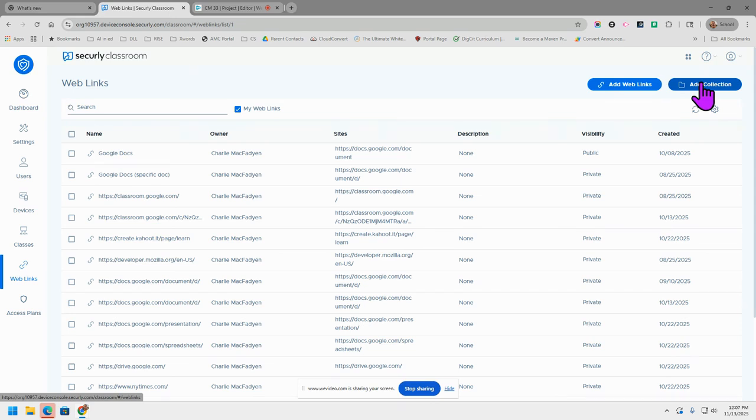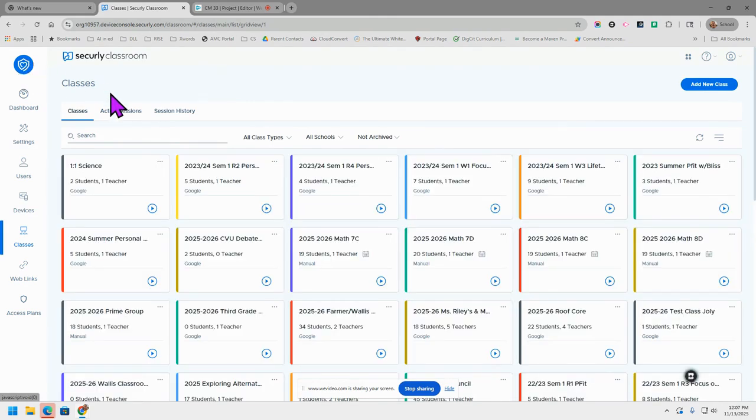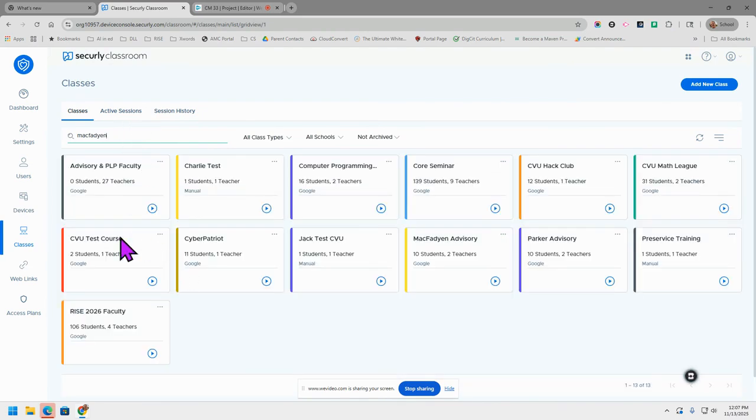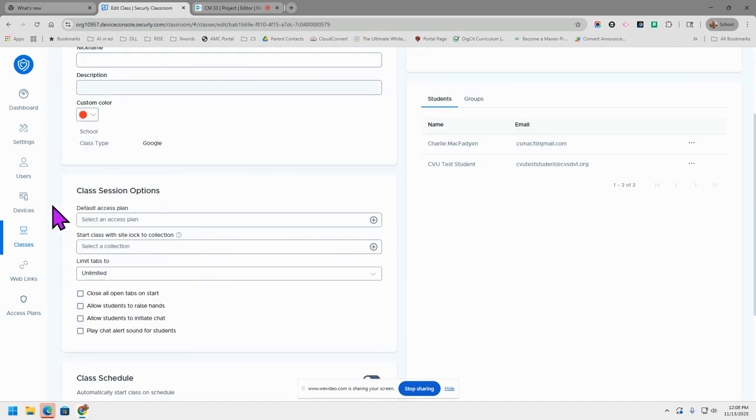But what I would like to move to is how you can set class default settings. So again, let me get back to my classes here. If I go to my CView test course, and last time we skipped clicking the three dots, but today we'll do it, and we're going to go ahead and take a look at class settings. And what you're going to notice is that all these options right here under class session options are exactly the same ones that you see when you start a session each time. The difference here is you can have a default set.